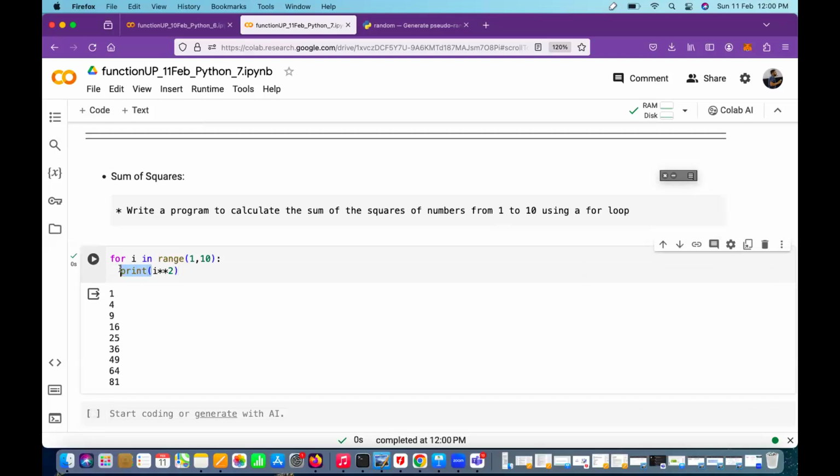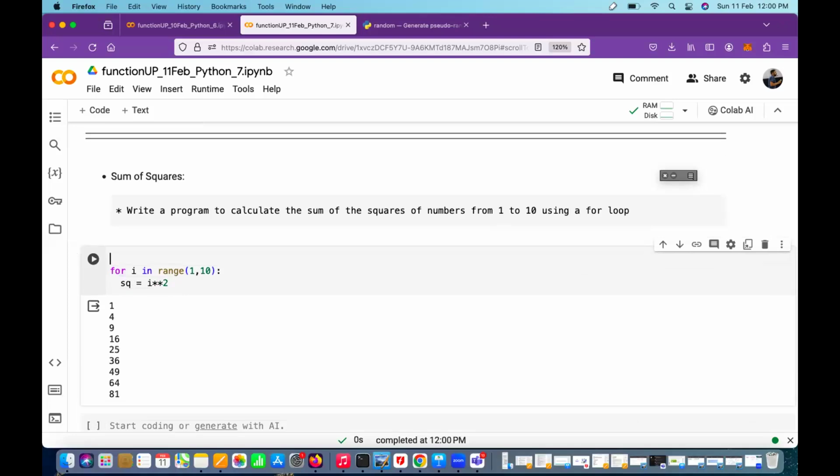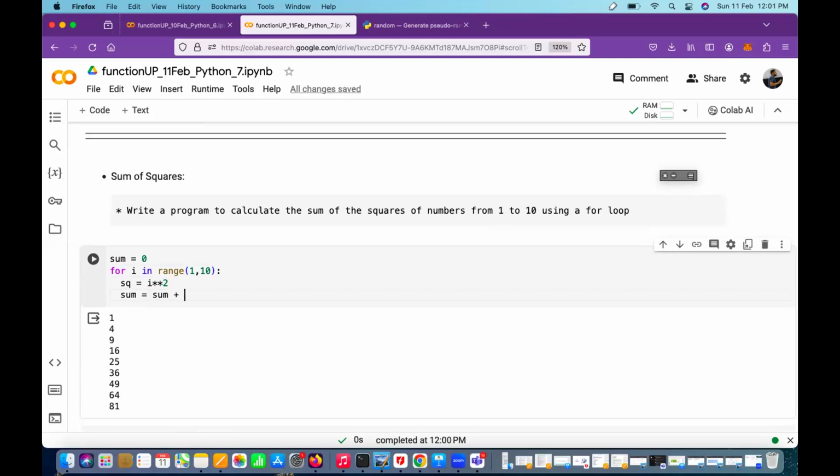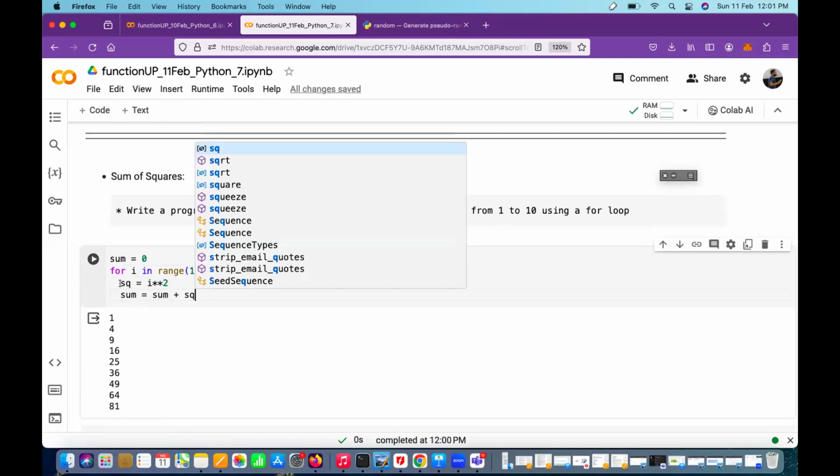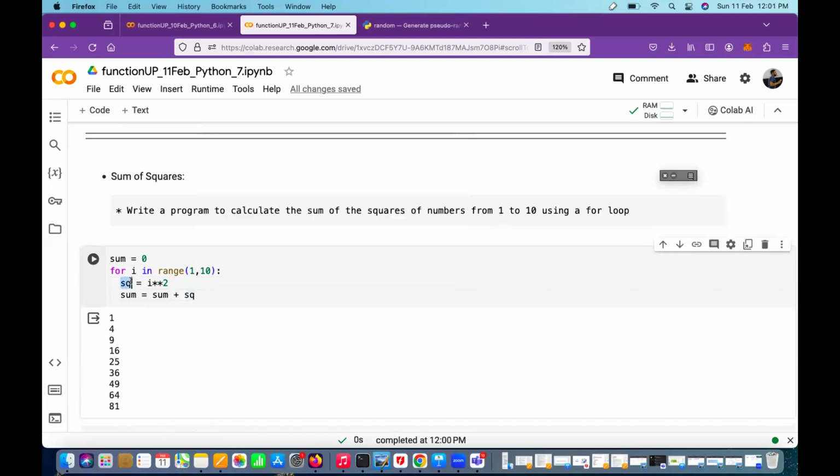You did it right. This is the square of it. sq is equal to this thing, right? We can define a variable sum that is initially 0. And thereafter we can just add sum is equal to sum plus sq. So every time the loop runs, a square value will be calculated and that will be added to the sum.